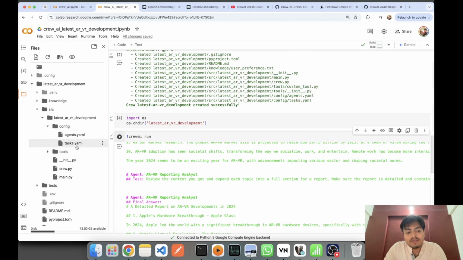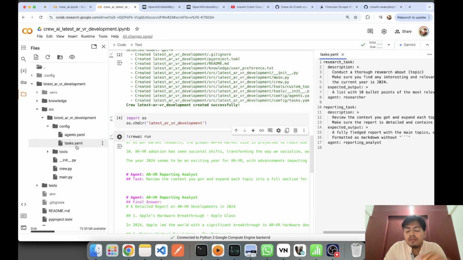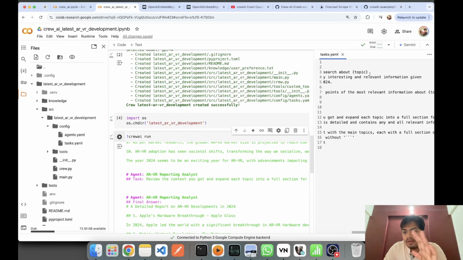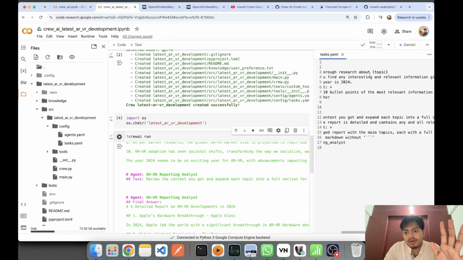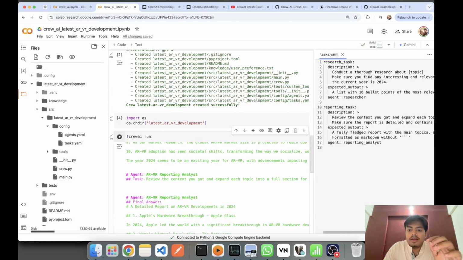Okay, now I have defined my agents in agents.yaml. I need to give tasks to the agents. Now my researcher will have a research task, and my reporter will have a reporting task. This is my research task. Description: conduct a thorough research about topic and make sure you find interesting, relevant information in the current year. Expected output: bullet points. Similarly for reporting also. And I've also assigned the agent, so this task is for which agent, I'm configuring it here. Now my agents are configured, my tasks are configured.